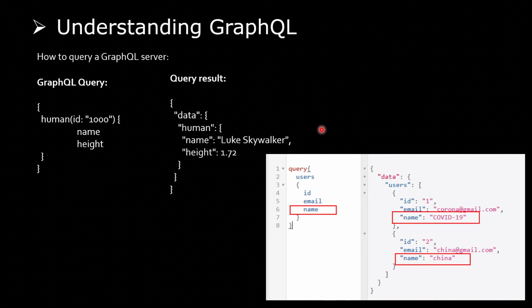Now this is how a GraphQL query looks like. A query is used for retrieving the data from the GraphQL server. So this is my query. Let's say I want the name and height of a human, so let's compare this with SQL. Let's say this is an SQL implementation. SQL has a table called human, and in that table there are three columns: ID, name, and height. I need the name and height of a human whose ID is 1000.